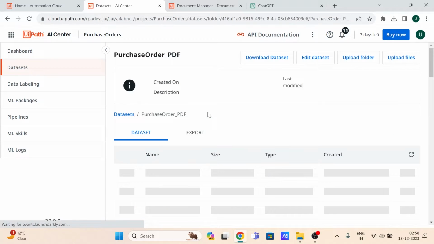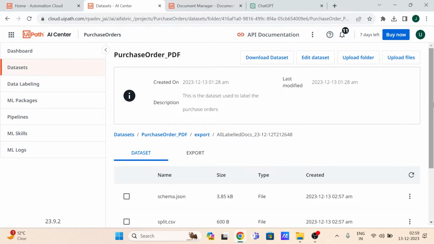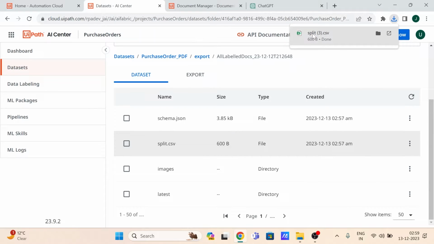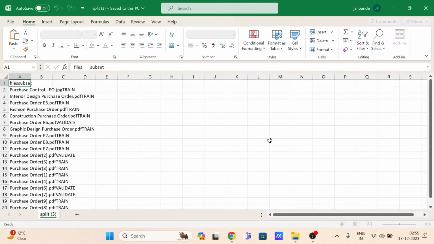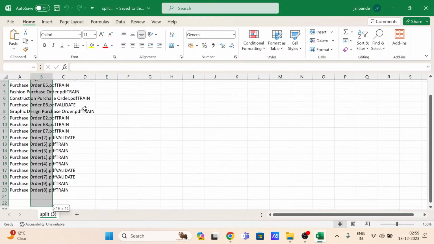Okay, so now in the data set, in the export category, we have two data sets over here, right? One is the labeled training data, that is only the 15 documents, and one is the all labeled documents, that is the 19 documents that we have here, right? So what we can do, we can just check whether it's right or wrong. Let's download this now. So this is the all labeled data. You can see there is validate also, and it will be 19. Show you guys.